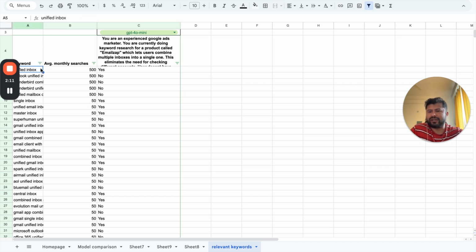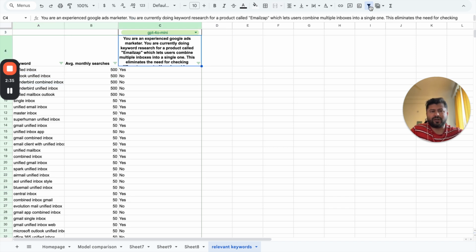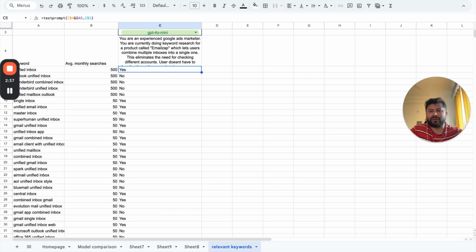Right, so you can see Unified Inbox, it said yes to that. Outlook Unified Inbox, it said no to that, and that is relevant because we are not targeting users who are looking specifically for Outlook feature. Thunderbird combined inbox, no to that. That also makes sense because these users are looking specifically for Thunderbird inbox. So yeah, that's how you can use PromptLab to quickly do bulk processing.